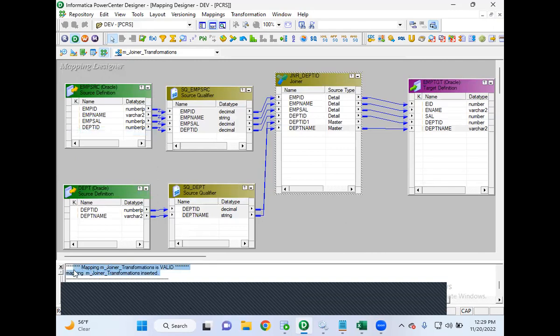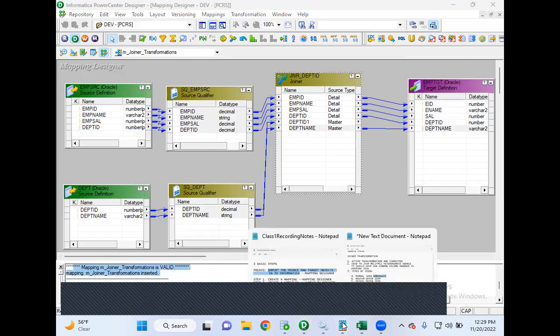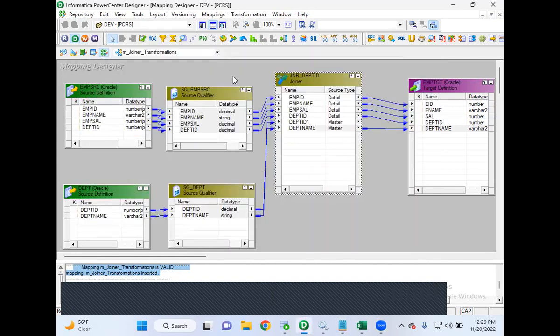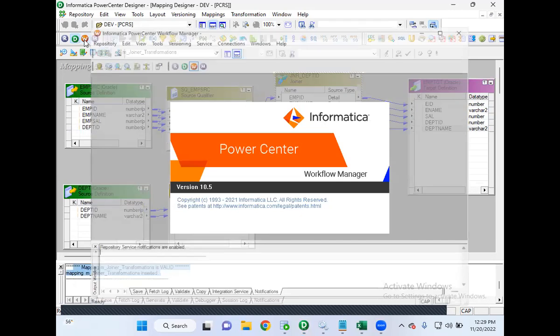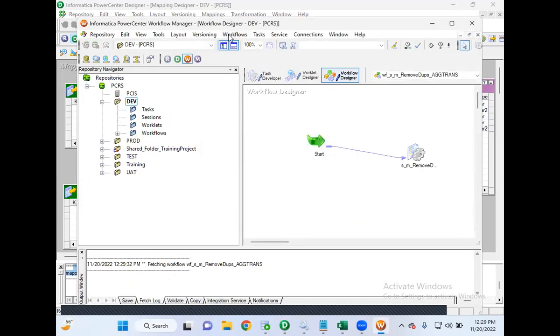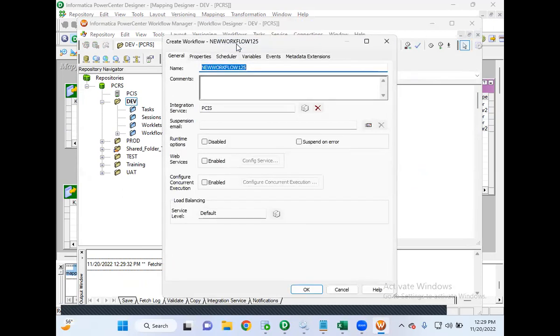The first step, creating a mapping, is completed, right? What is the second step? The second step is to create a workflow. Where will we be creating a workflow? In the Workflow Manager, this W icon. Click this icon, it will open the Workflow Manager. You need to be on the Workflow Designer, go to Workflows, click Create and give a meaningful name. The workflow name starts with a small wf followed by the session name or mapping name.